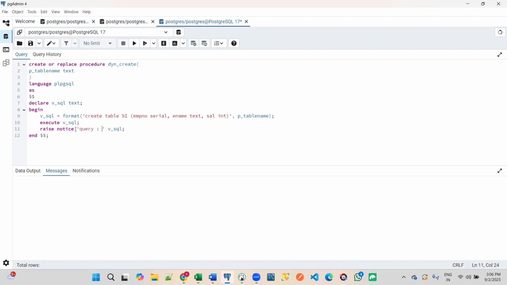Query percentage comma. So we will check, create procedure, call that procedure. Here employee dynamic SQL underscore employee. So this is the table.